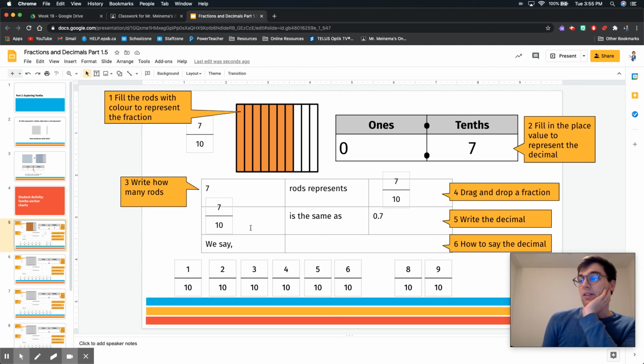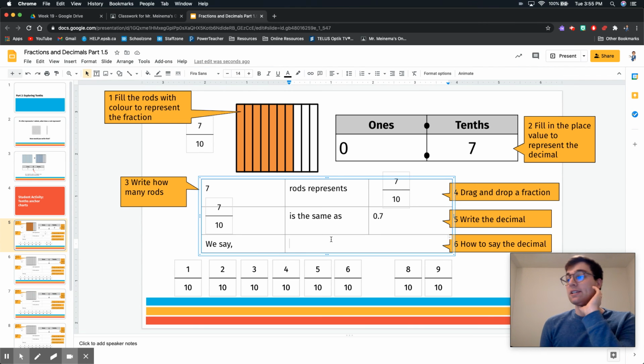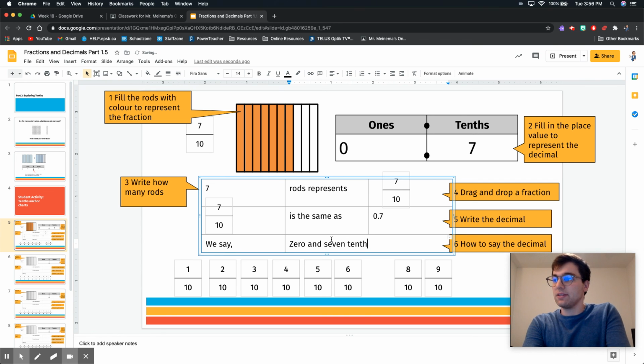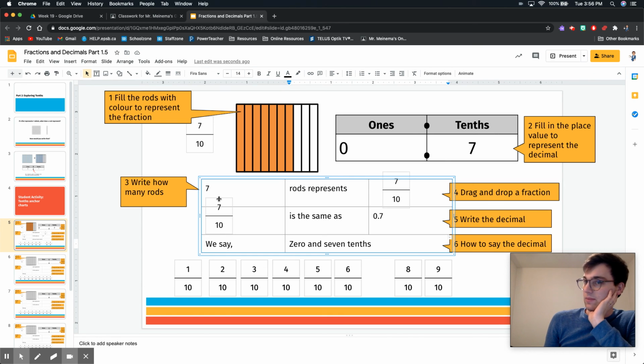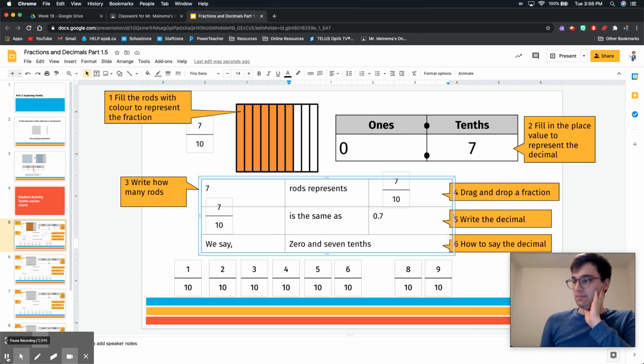And then the last one is how to say the decimal. You could just say 7 tenths, or you can write it as 0 and 7 tenths. And that's how you complete one of these slides. You have a few of them to do on your own, but you're essentially doing the same thing with different numbers. I hope this helps.